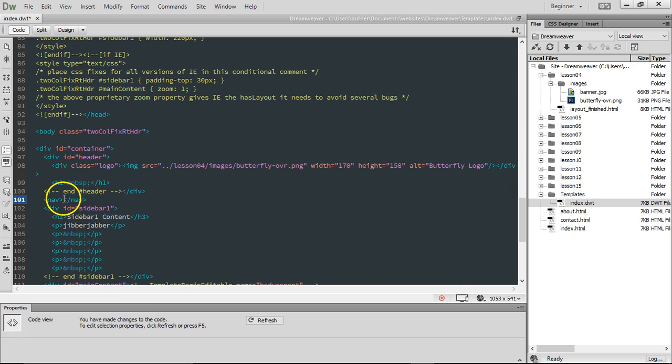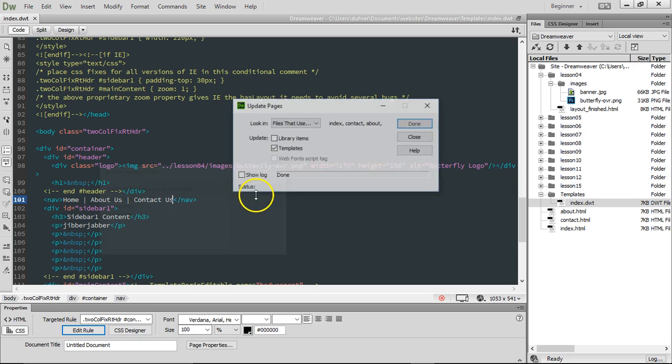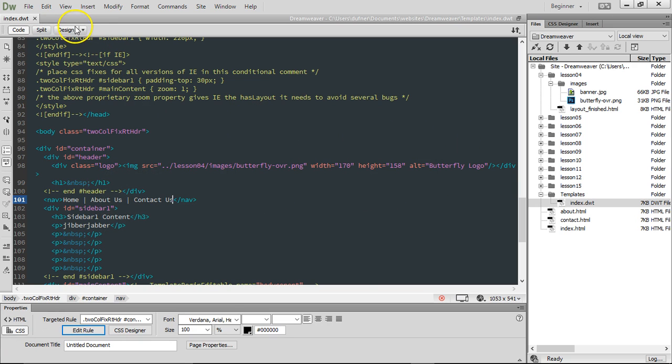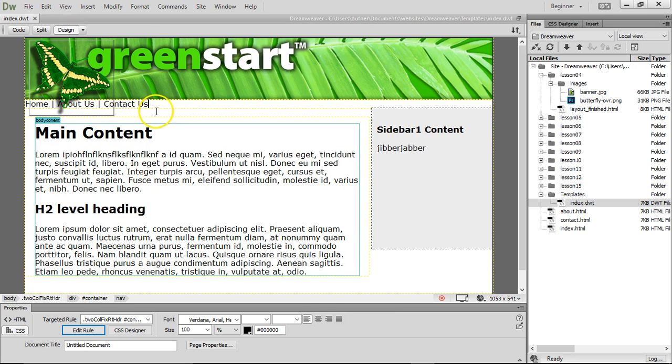Go inside the nav and we're going to write home, space, vertical bar, press shift vertical bar, it's underneath the backspace, space, about us, and contact us. Command S, Control S to save, update, close. Let's go to design mode, and look at that, we have a div now right here.